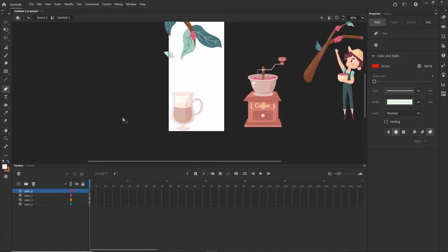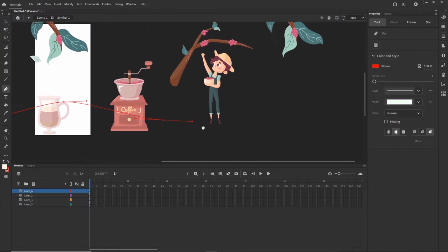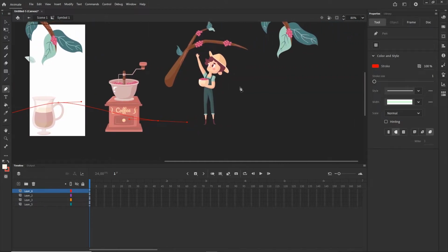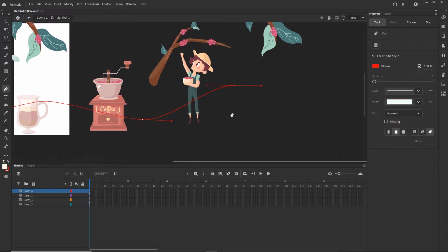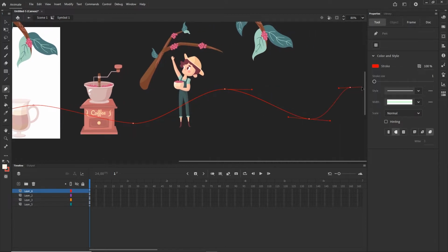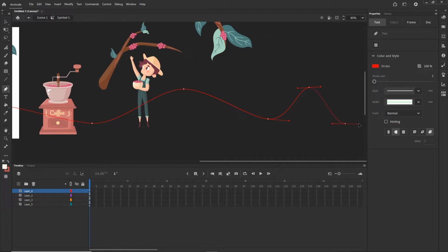And maybe I can start in here, and with the pen I am going to create maybe some kind of shape like so. And right now I'm moving with the space and mouse, and I'm going to continue to draw something like this, and maybe something like this, and so on.